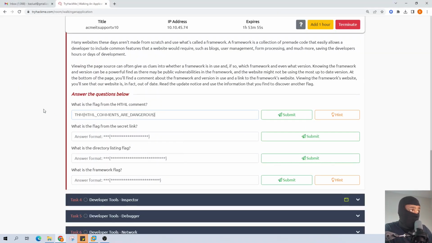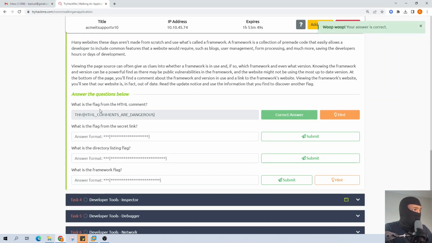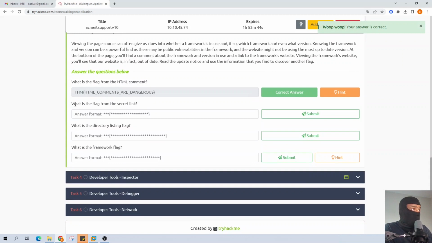I'm sorry, guys. I'm going back and forth between my host and my Kali machine. That's why it's kind of hard. My Alt and Tab is not working. I have no idea why.